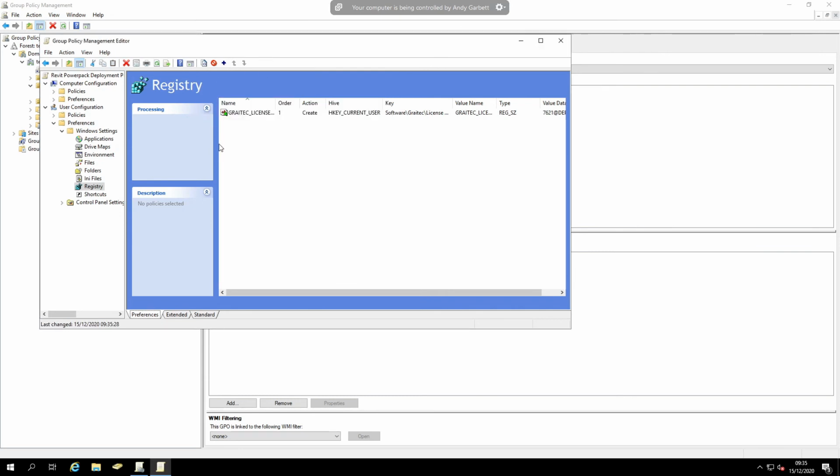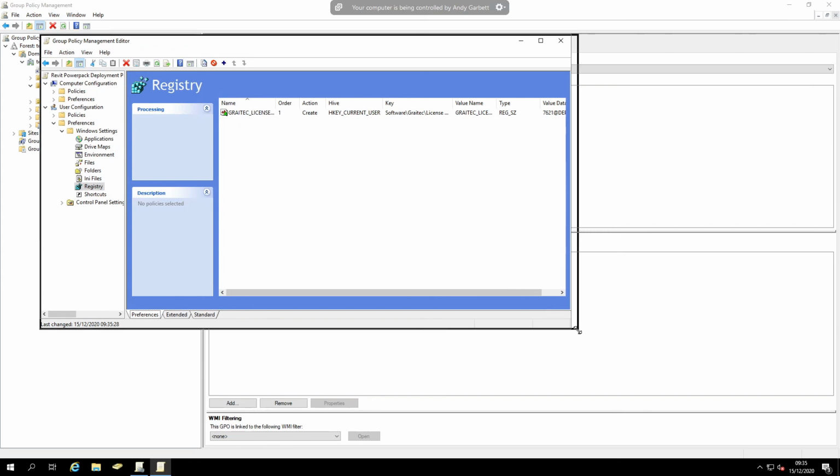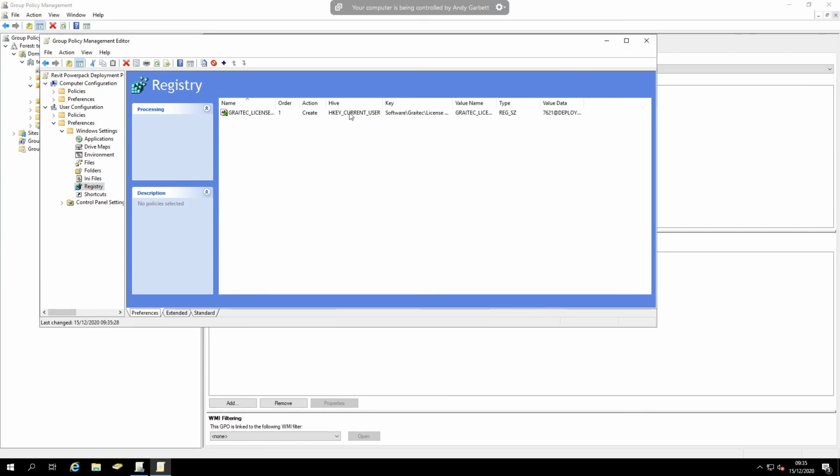And as with any group policy, you would need to run a GP update or let the machine reboot, but that should apply and create that registry key to point to the license server.